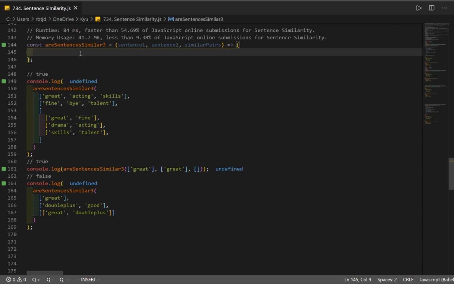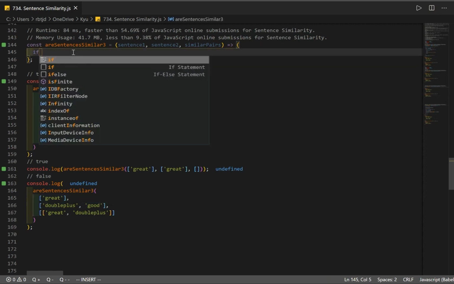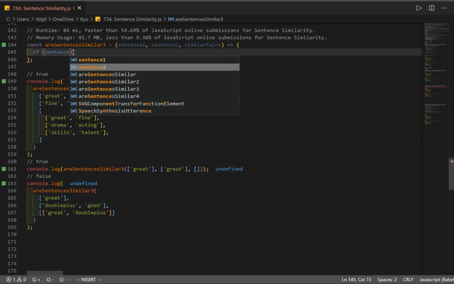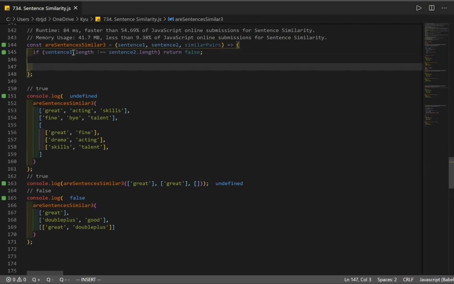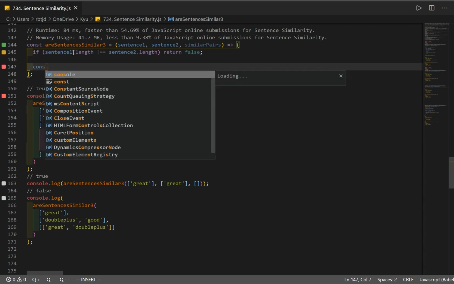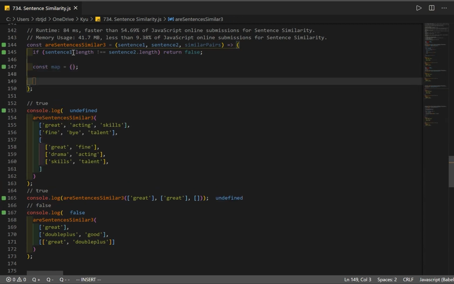Now let's try to satisfy our first condition. And our first condition is that the sentences have to have the same length. So same as before, let's check the length of our sentences. So if the lengths do not equal each other, we want to return false. Okay, that looks good. And now we want to create a map of our pairs. So let's create our map and let's iterate through our pairs.